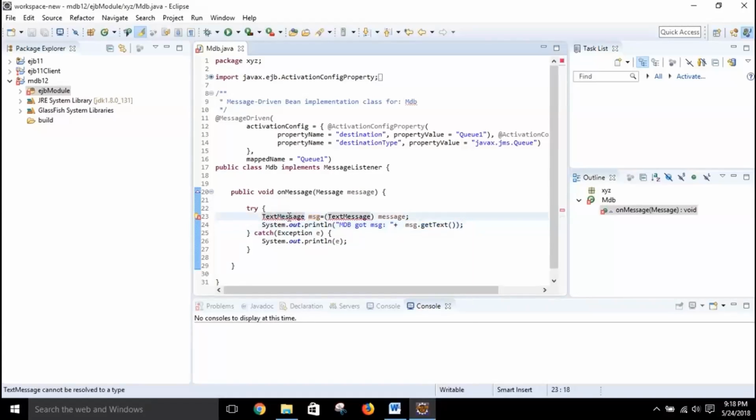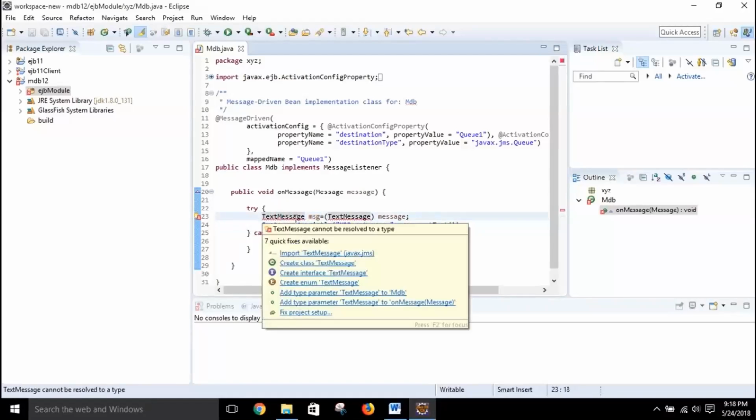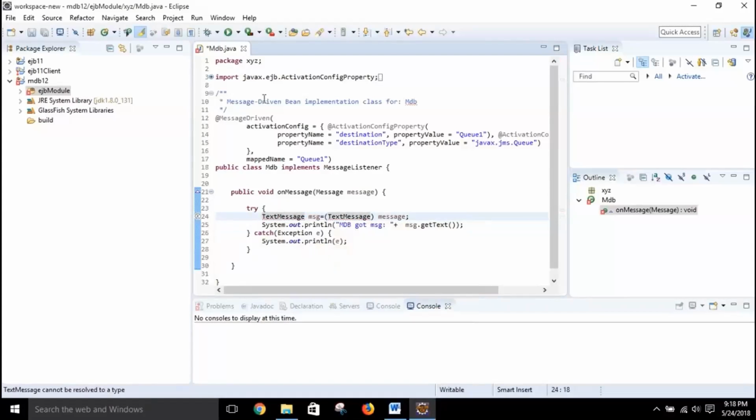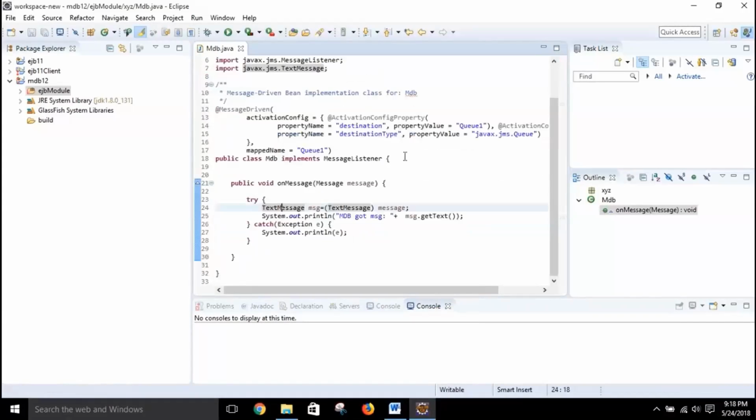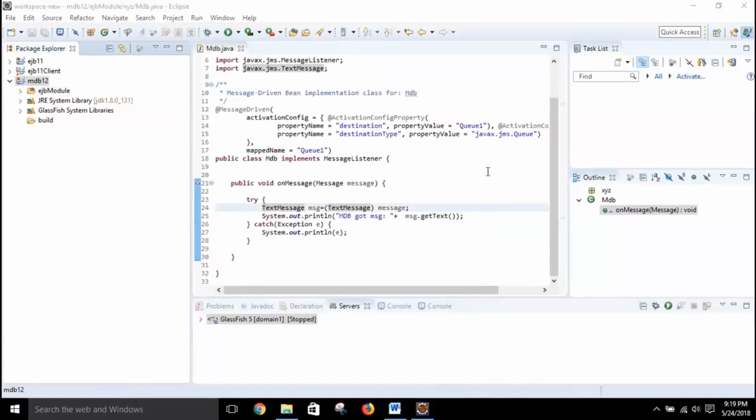Okay. But as I can see over here, there is some error. So I need to import TextMessage. Click here. It's automatically added over here. Save. Now I need to configure the JMS resources.